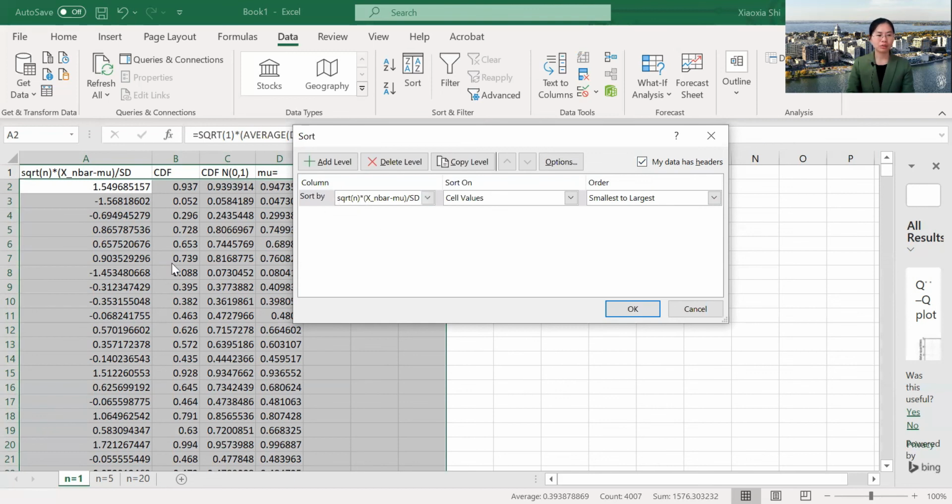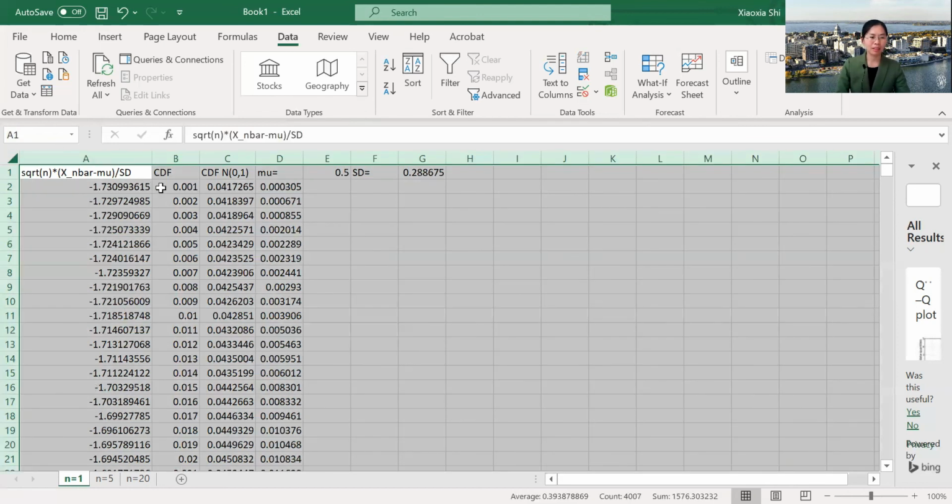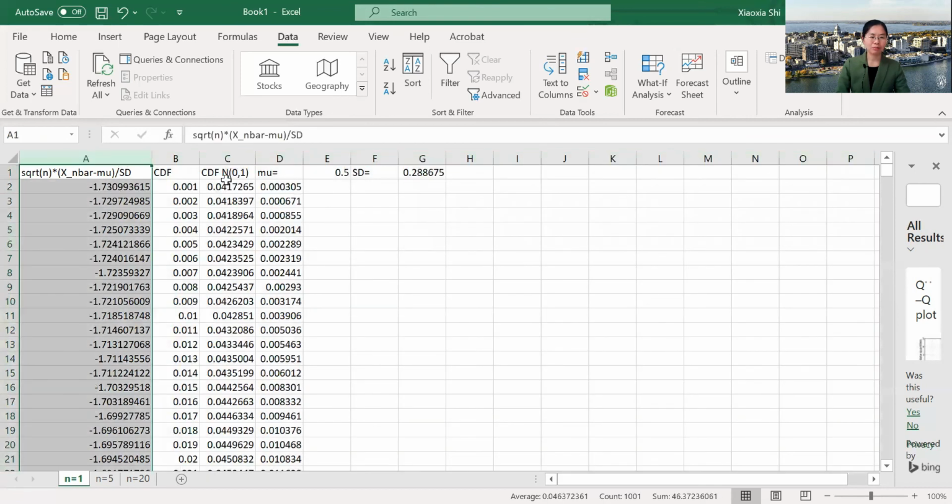And then I want to sort according to the value of this random variable. So I want to sort according to column A with this header. Sort on cell values, order smallest to largest. So I will do that. And the data now is sorted according to the first column. It's important that you select the whole table to sort, because otherwise this column will be out of sync with the other columns and the values in them will change. All right, so now I have sorted the data.